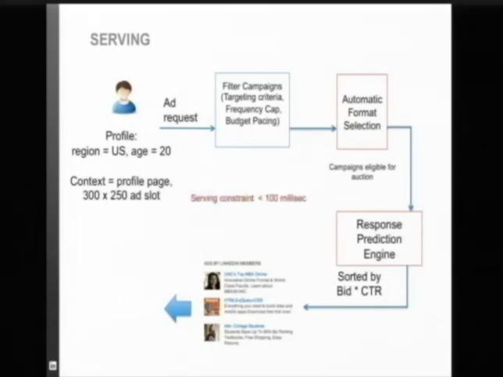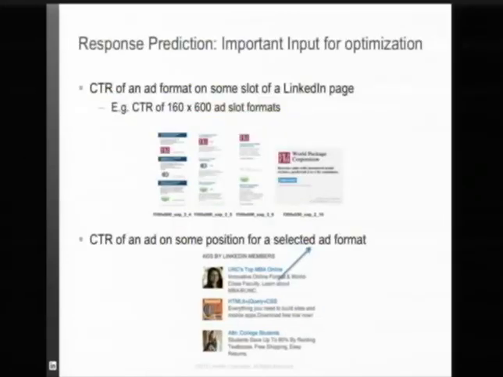If a user clicks on the ad, which is not very often, but they do click on the ads sometimes, that's how our bills get paid. Then we run an auction, and it's a second price auction. The winner pays the minimum price required to win the auction, right? So that's the whole flow. I'm going to talk about the response prediction parts in this talk, right?